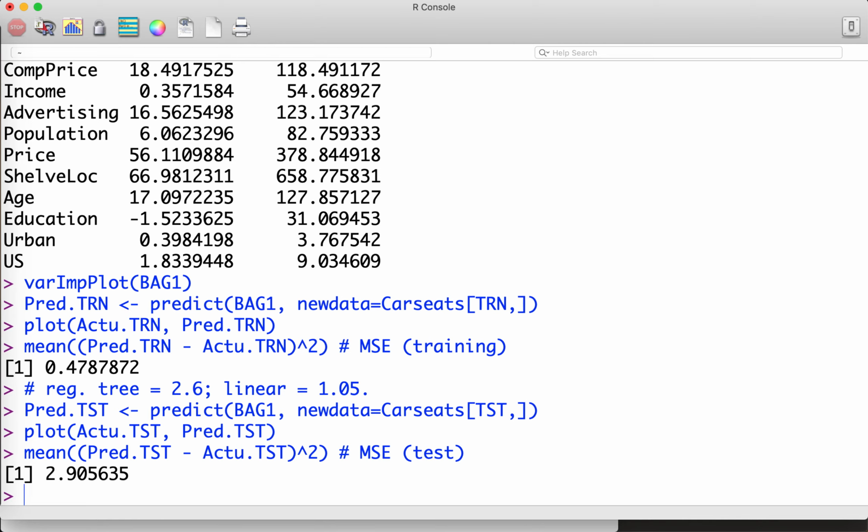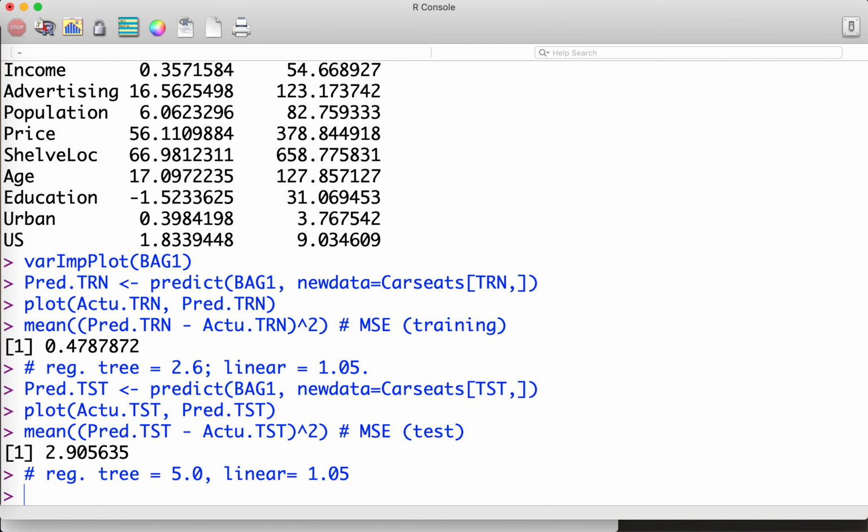Last time for the regression tree, this was a little more than 5.0. And linear regression was 1.05. So it's still much worse than linear regression, but we have a lot of improvement over the simple, basic regression tree. So sometimes the random forest works even better than linear regression, but for this data set, it does not perform that well. Okay, so this is the bagging. Okay, so see you then.